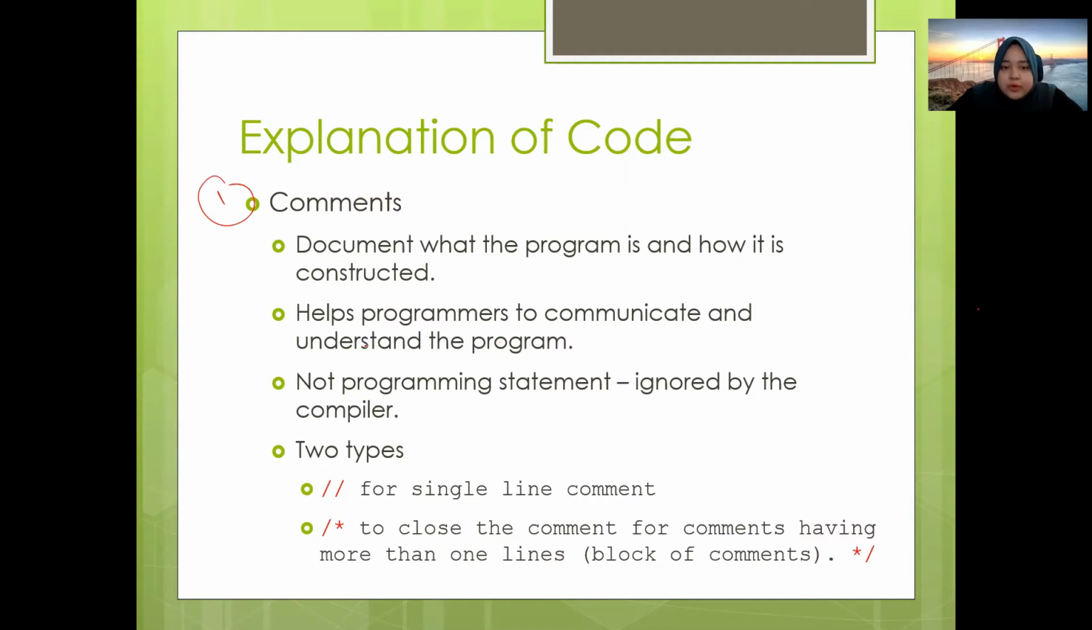Okay, not a programming statement, ignored by the compiler. Bila you letak komen ni, tak kisahlah macam ni ke, macam ni ke, ini akan di-ignore oleh compiler. Compiler memang tak akan baca benda ni. So dia anggap benda ni tak wujud. Compiler akan ignore benda ni. Ini bukan syntax. Ini adalah untuk bacaan manusia, programmer. Okay, so compiler tak perlu baca pun dia akan ignore. Ini sebablah pentingnya comment untuk kita yang baca, other programmers baca coding awak.